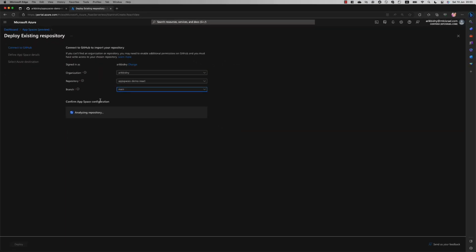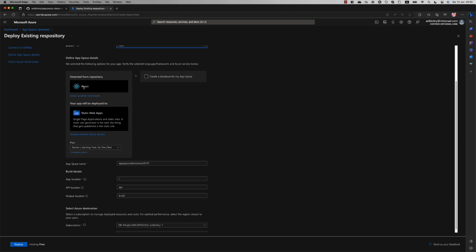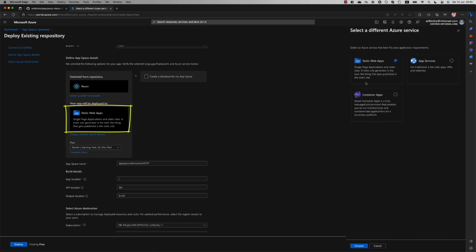Now App Spaces starts to analyze our repository to detect which type of application we have. As you can see, the React application is detected. App Spaces chose Static Web App as a deployment option. If we want to choose a different deployment service, we can hit the choose another Azure service link. Now we can see other options, App Services and Container Apps for Dockerized applications. We will leave it as it is.